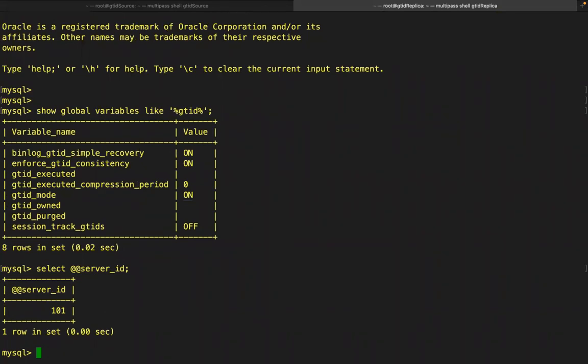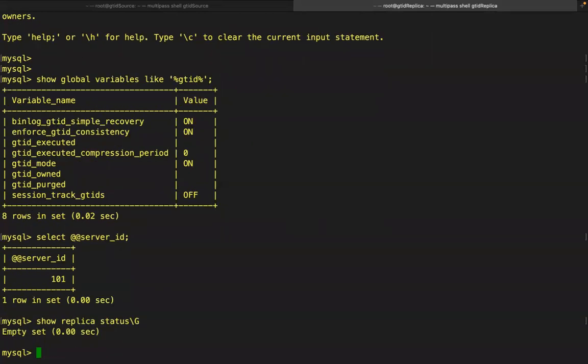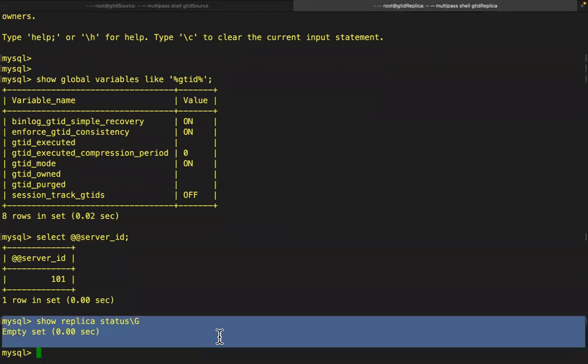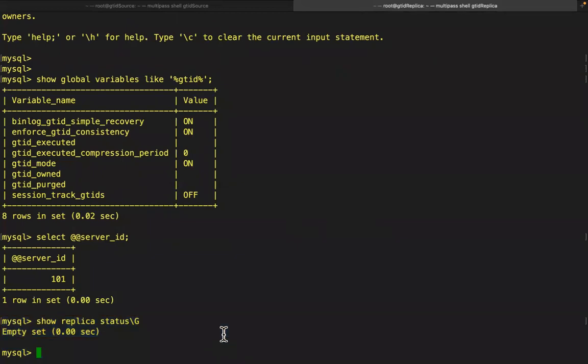So now I have prepared my MySQL servers to configure the replication, which means the GTID mode is now enabled, and I also enabled the enforce GTID consistency. Binlog is enabled, and I have a different server ID. Okay, and the next step is I'm going to configure the replication. Show replica status on the replica node is currently an empty set because the replication is not configured yet.